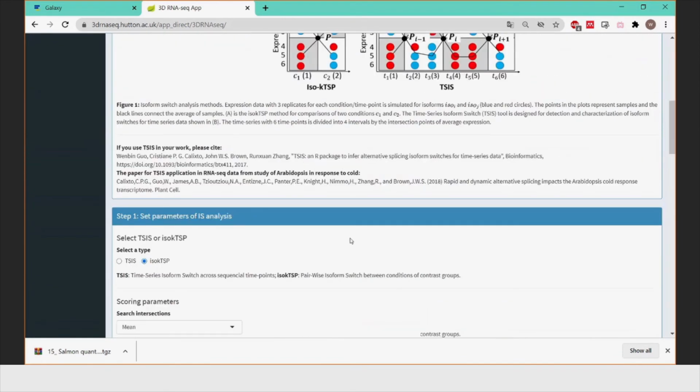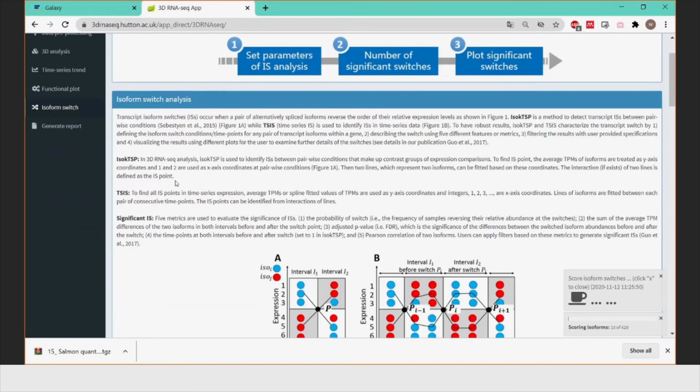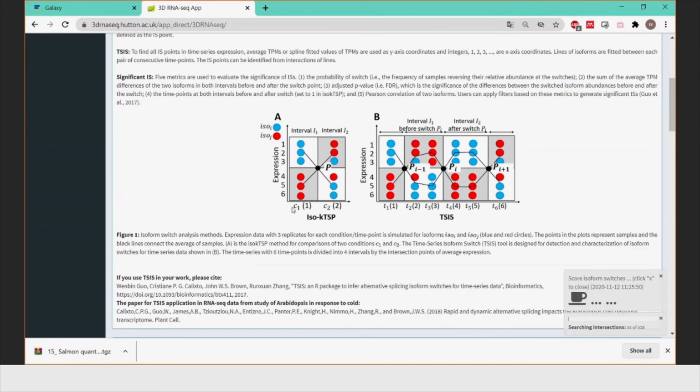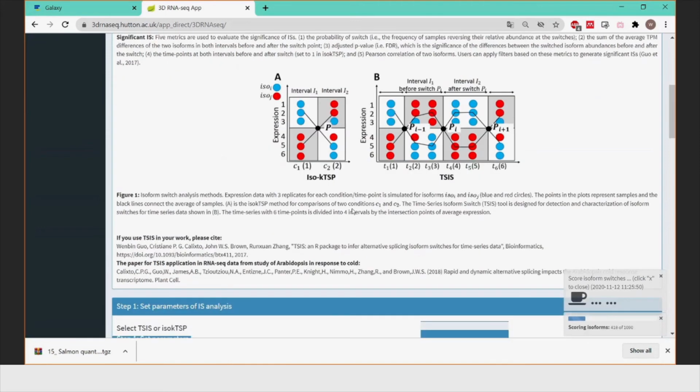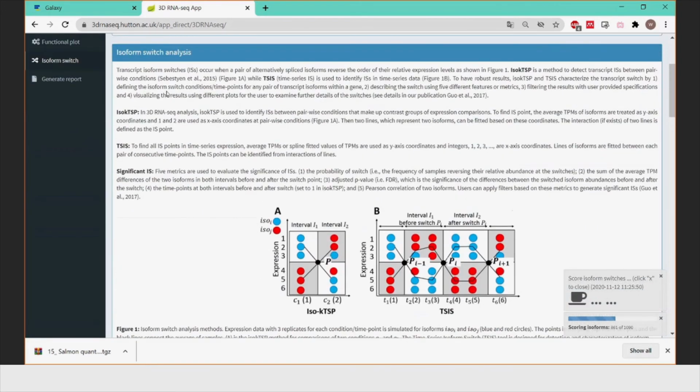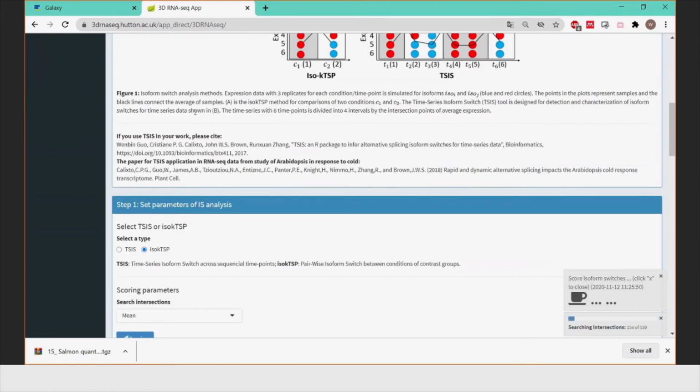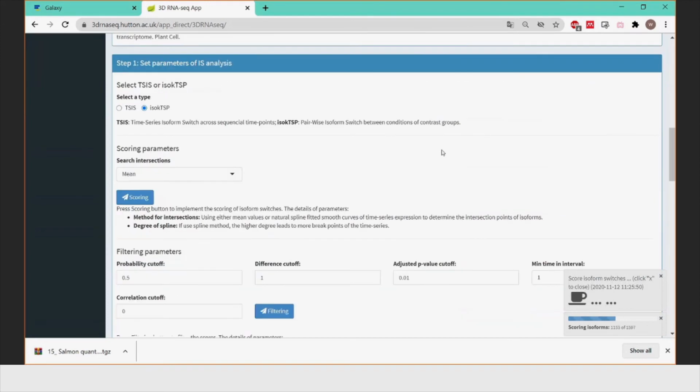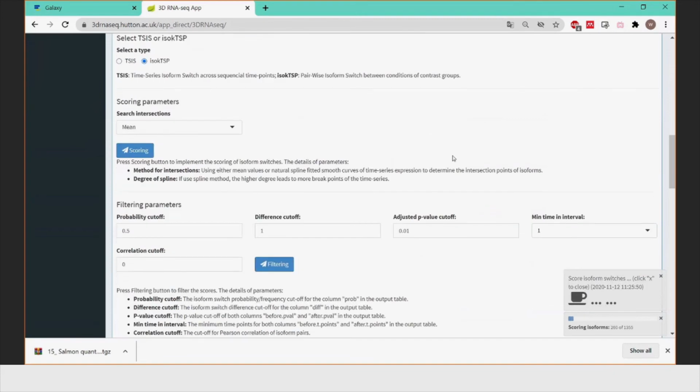Then here is the isoform switch analysis. For the isoform switch, we compare between two contrast groups how many of the transcripts reverse their relative abundance. If you want more details, you can go to the publication. The TSIS publication is here. You can go to that paper for more details of the method and the parameters. Here in this panel, we can choose time series analysis, or we can compare pairwise isoform switch between different conditions. Then we only need to click the button, and then you're doing the analysis.